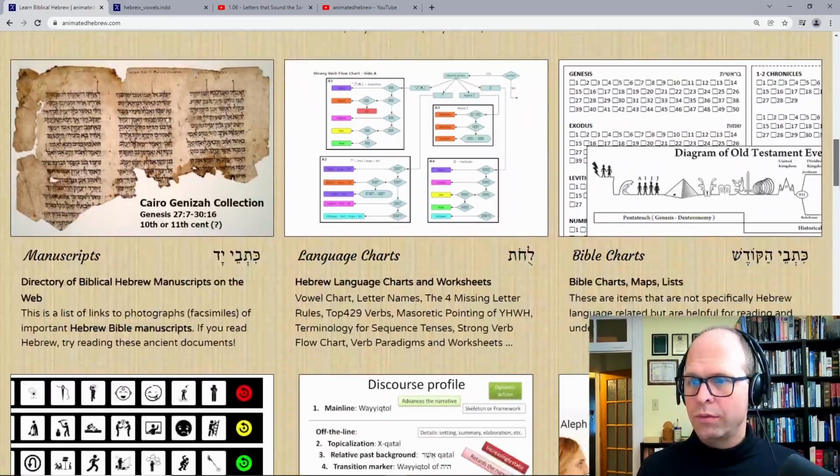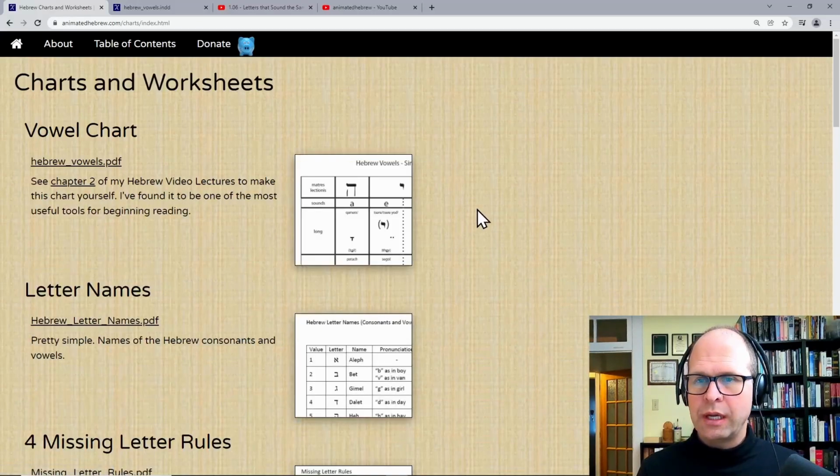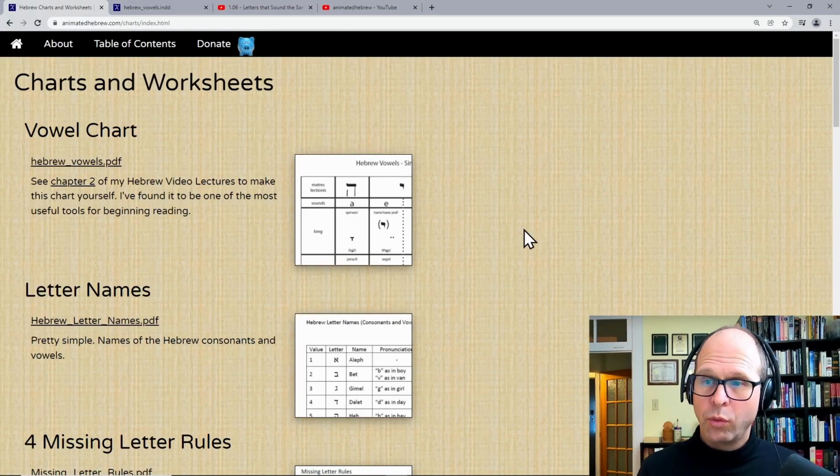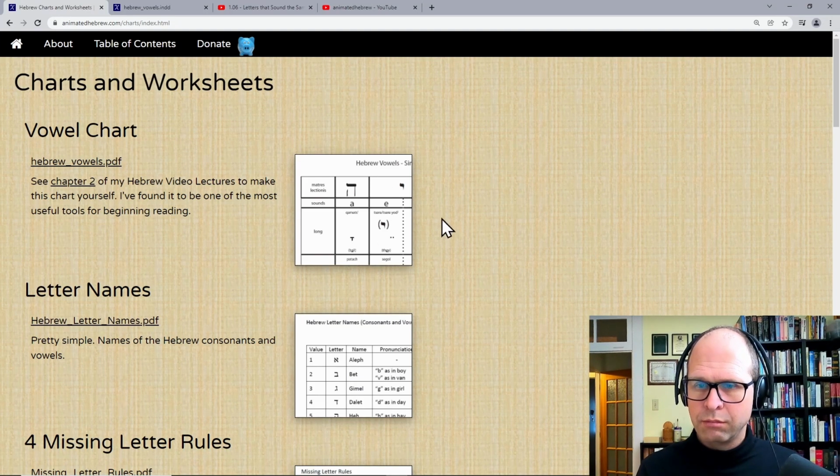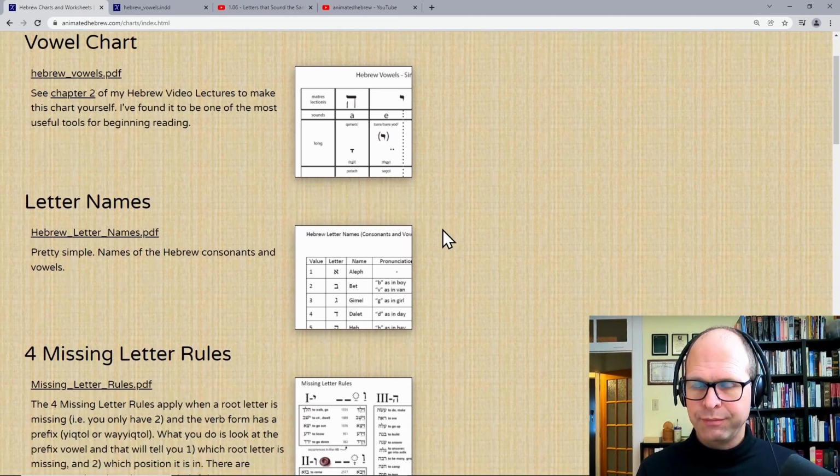Okay, so language charts. What do we have here? This is the vowel chart, the one that I talk about in the first couple lectures of my Animated Hebrew lectures. This came from my teacher from Providence Seminary in southern Manitoba many years ago.